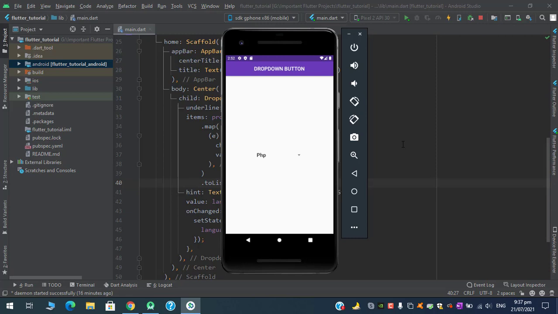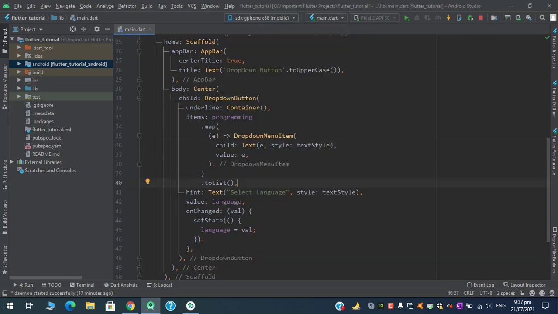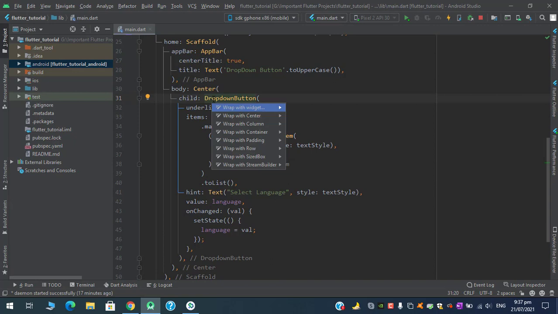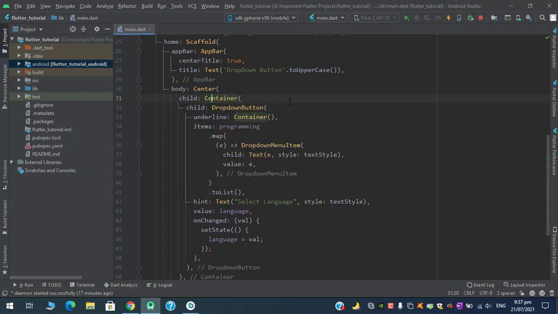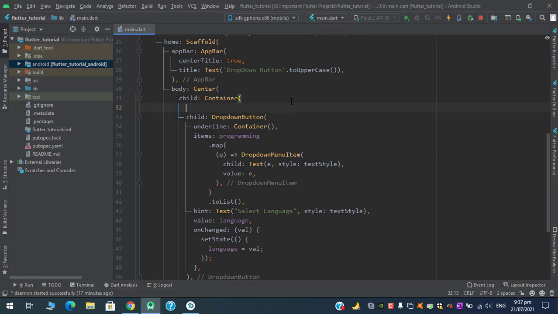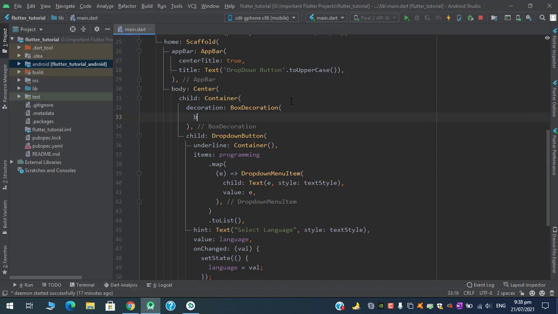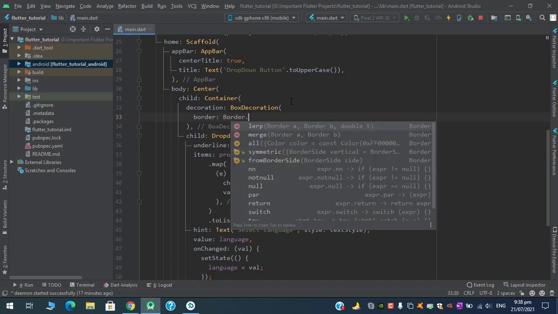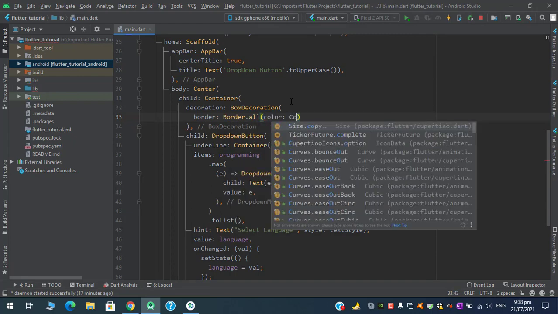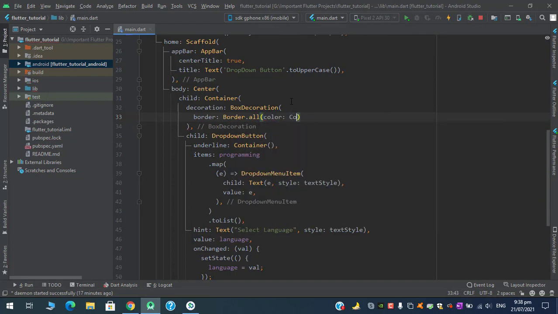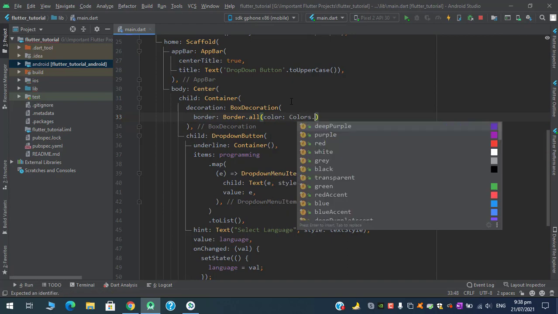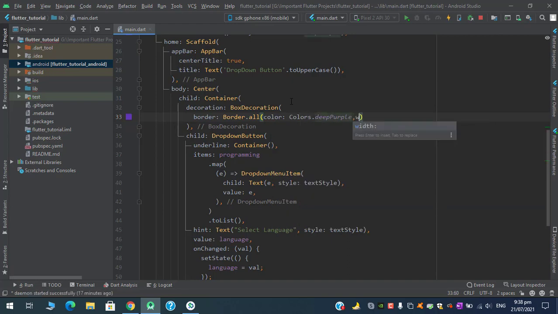So let's assign a border to it. Okay, wrap this drop down button into a container, assign a box decoration, assign a border.all, assign a color, and set a width to highlight a bit more. So I'm setting it 2.5.